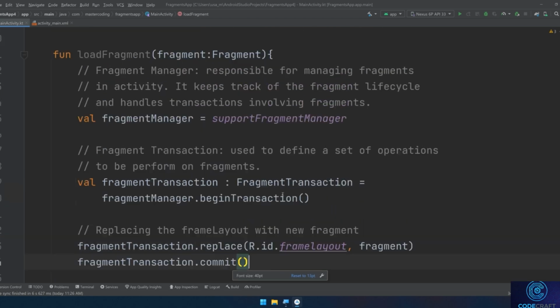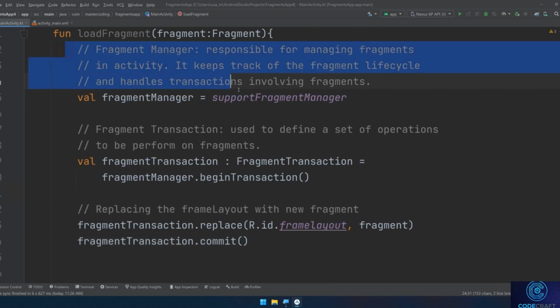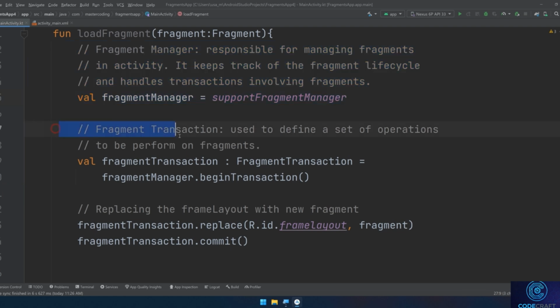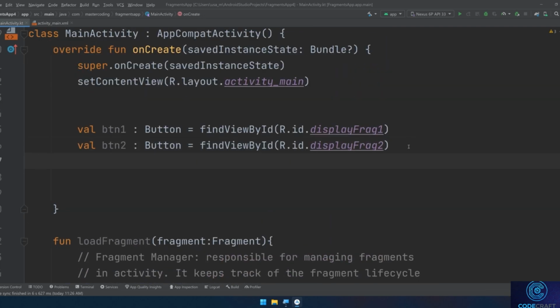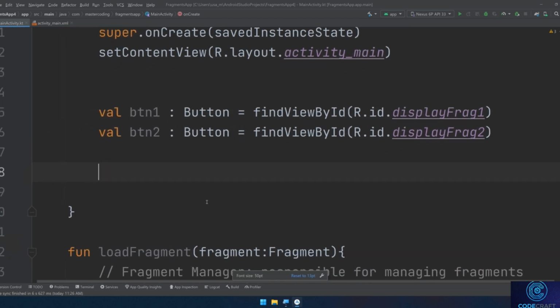Again, guys, we created this method, we created this fragment manager. The second step, we created the fragment transaction and we called the beginTransaction method. The third step is to replace the frame layout with a new fragment that is passed as a parameter of this loadFragment method. And the last step is to commit the transaction.